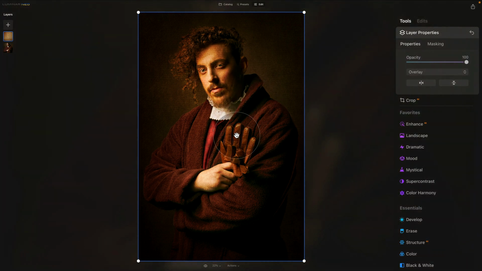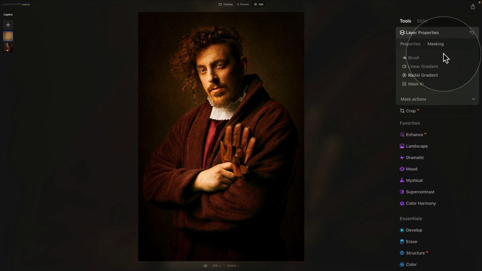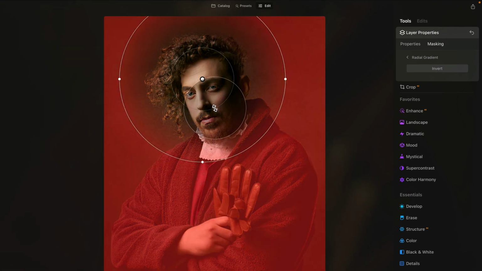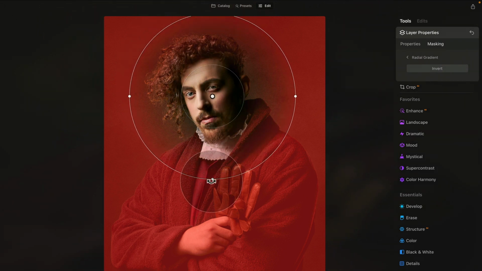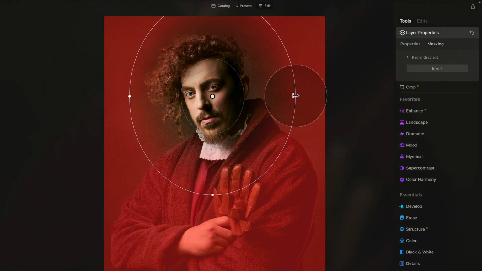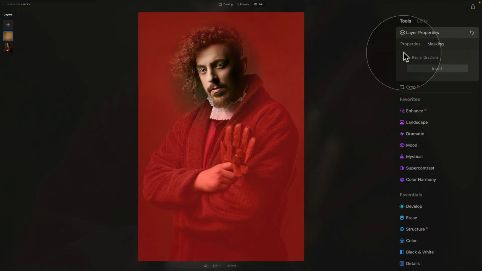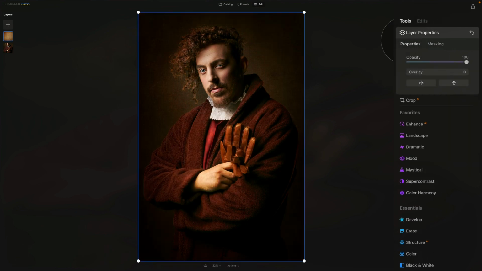Now what we want to do is keep the texture everywhere except on the face. And for this, now we have the masking available. So it's a new tab next to the properties and this is where we can use all the different masking options. We can use the brush, linear gradient, radial gradient and mask AI. So for this case, let's use the radial gradient. So we will click on that and now we will just with the mouse place the radial gradient on the face. Now hovering over the center of the gradient, we can adjust its position and using these dots, we can adjust the shape of the gradient. So let's do that. Let's make it a little smaller just around the face itself. And once I'm happy with it, I can return to the properties. So now, as you can see, the texture is applied everywhere except the face.